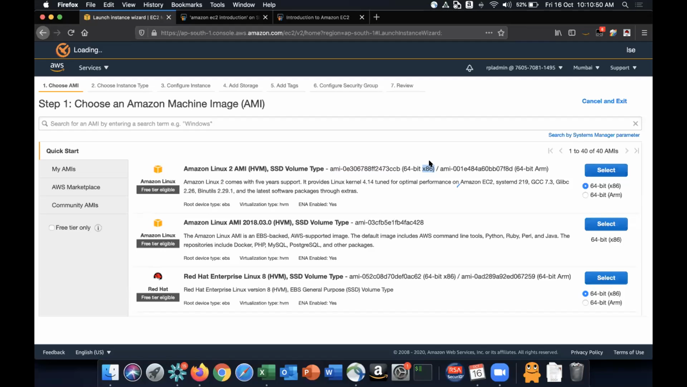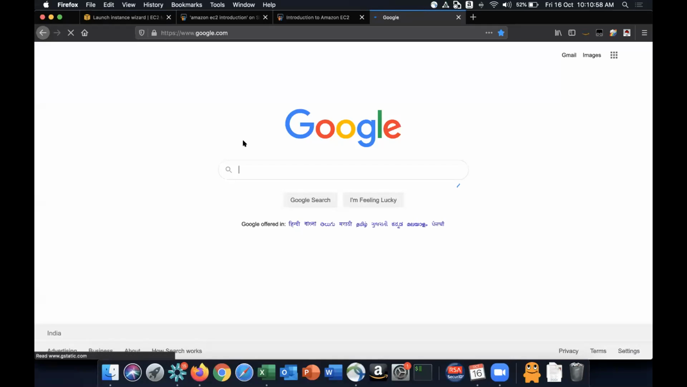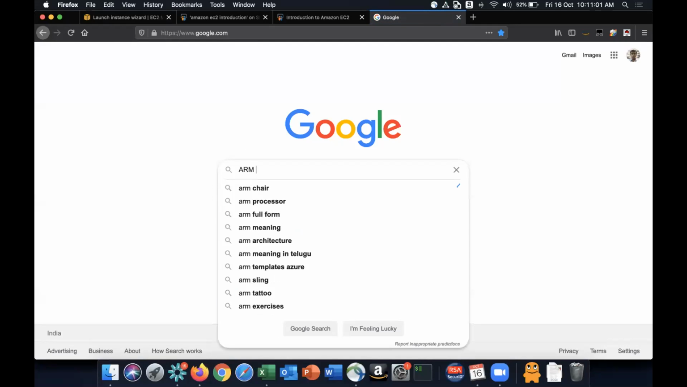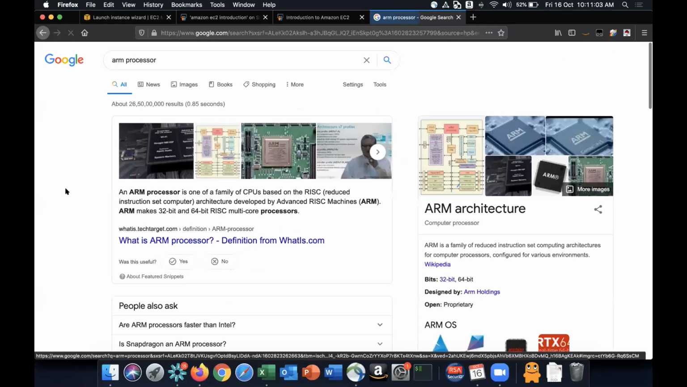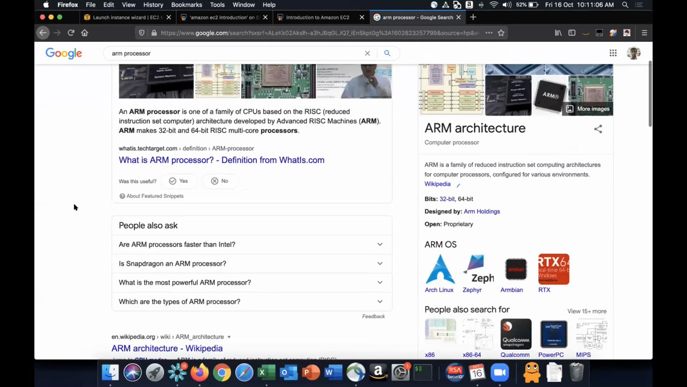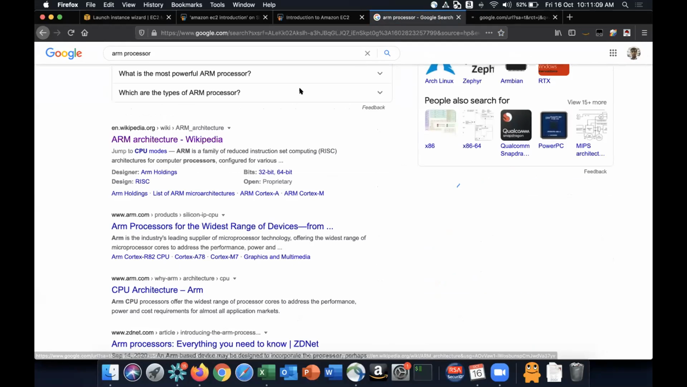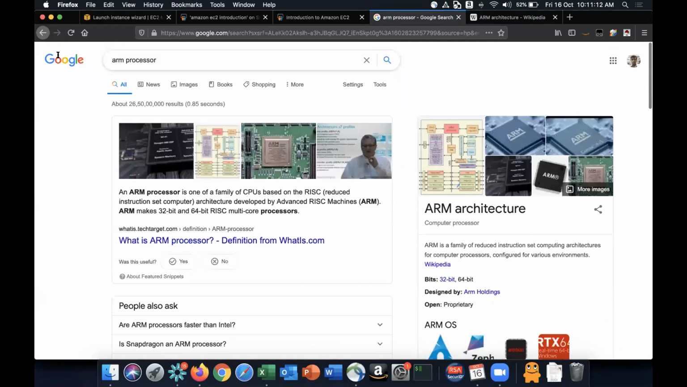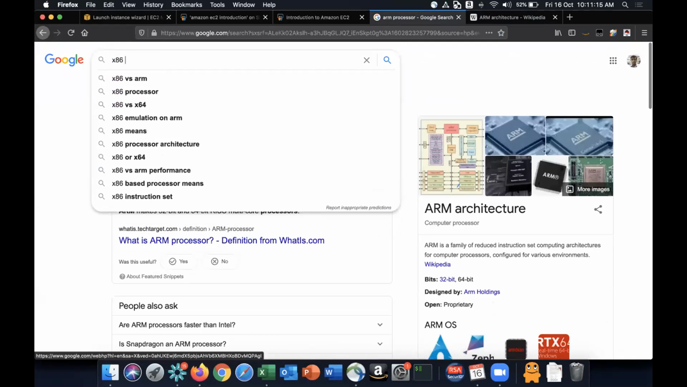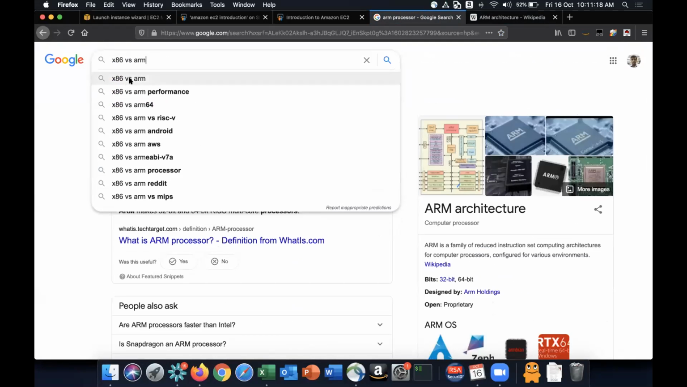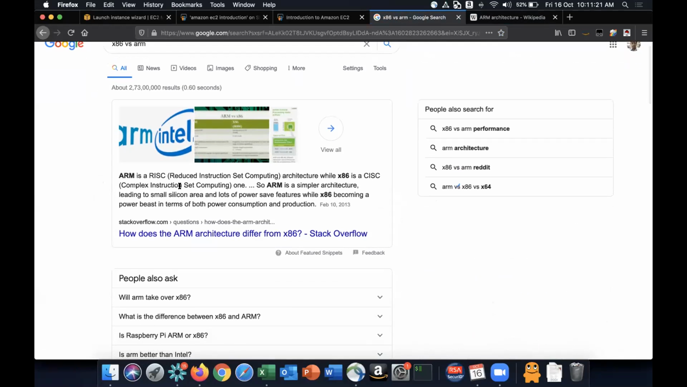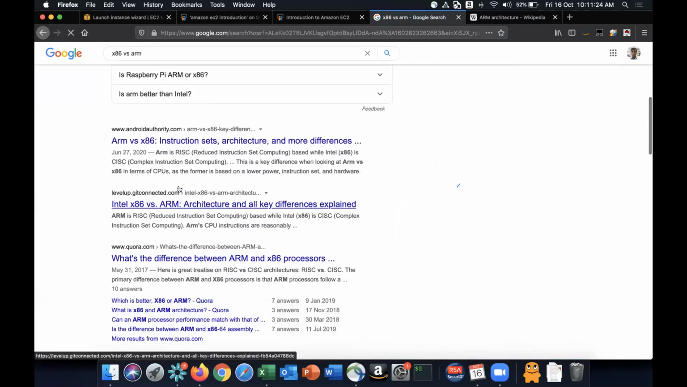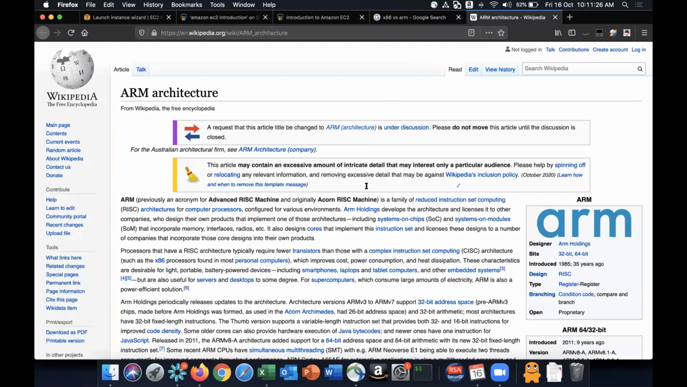Okay, so it is x86 and it can also support ARM. ARM is another architecture. You can read about ARM later on. ARM processor is getting very popular these days. Just read about the ARM architecture. You can also search for the difference between x86 versus ARM. You'll see a lot of articles. Just go through that later whenever you find time. ARM is getting quite popular these days, right?